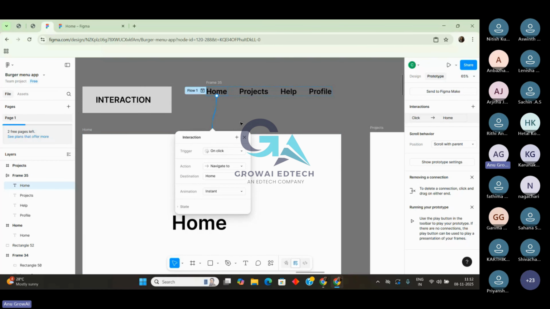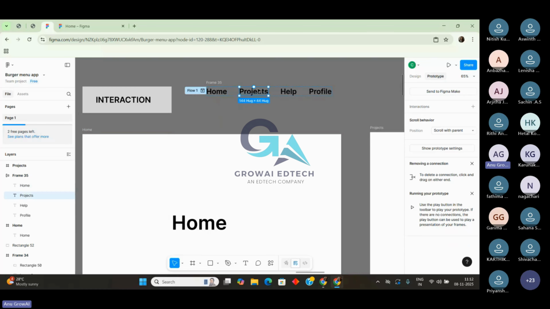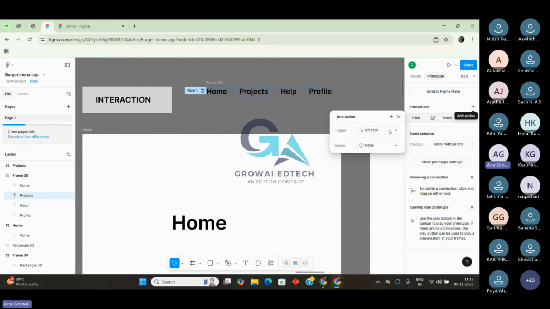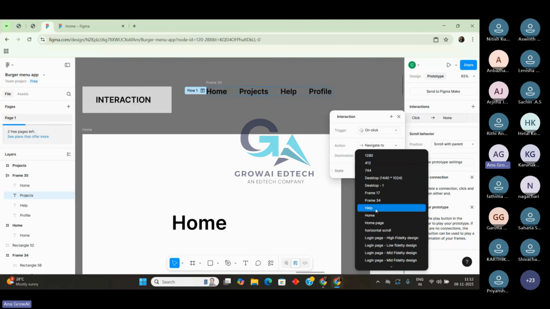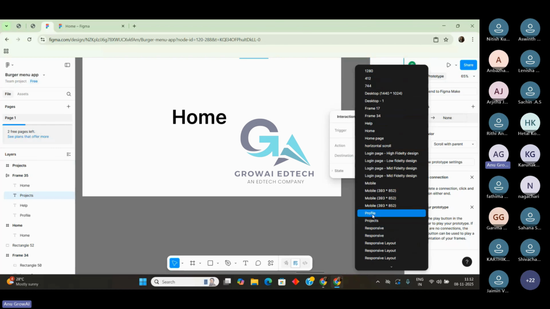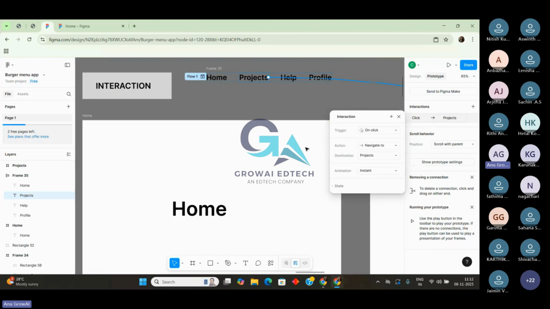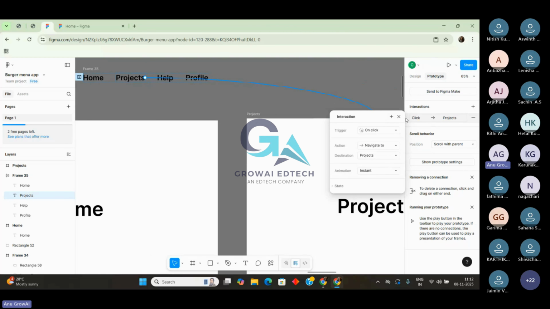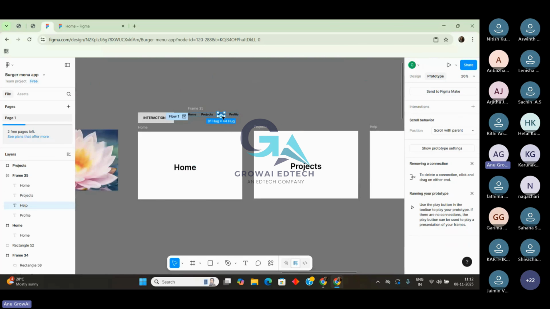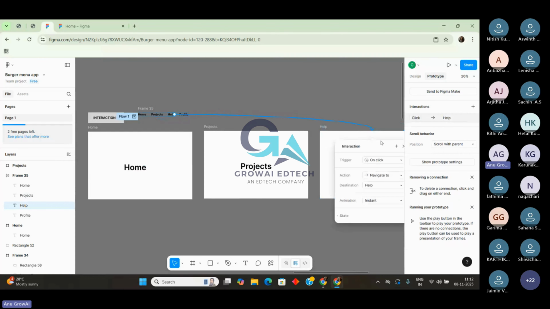So this is one of the ways. Another way is that by clicking this, I can go to the interaction and then I'll be getting on click and then navigate to. Which page? If I'm clicking this projects, I have to move to the projects page, right? I'll be searching for projects and tapping the project. So automatically it will be set. These are the two ways. Likewise, I'm doing the same for help. On click, navigate to help, everything is perfect. Same I'm doing for profile also.